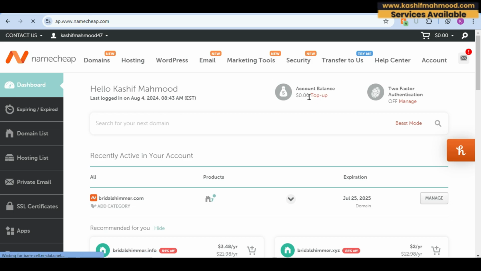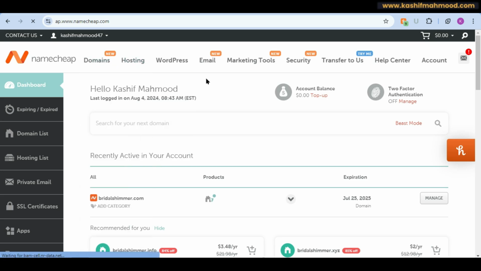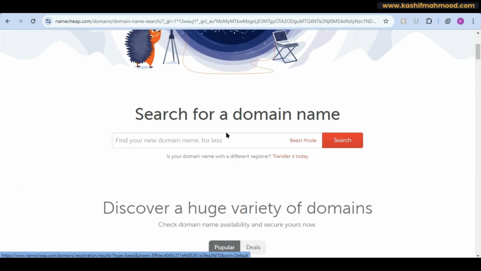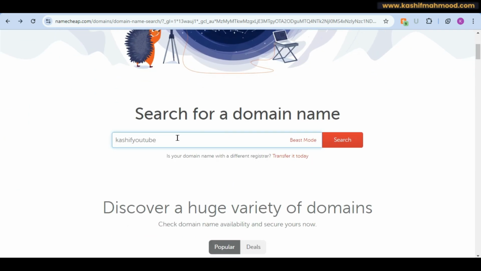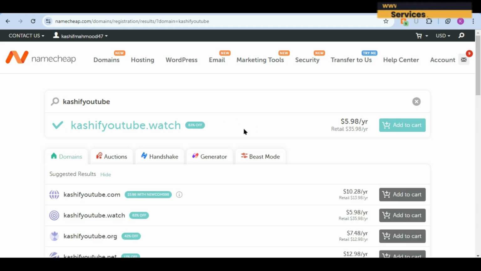So here you can see currently I do not have the account balance, but I can show you how you can use that. It's very simple. So let's just search for a domain name and see how we can purchase a domain name using the account balance. So let me just enter our domain name. You can also buy web hosting with your account balance with this same procedure, and here you can select the domain that you want to purchase.